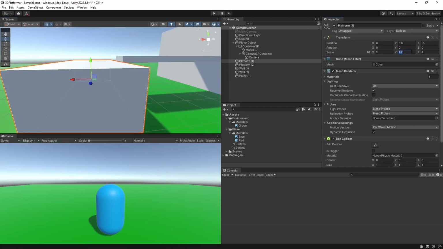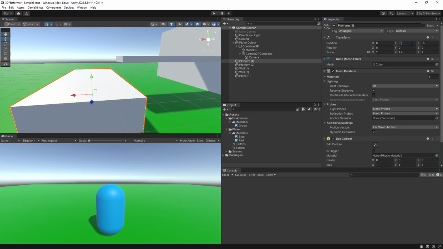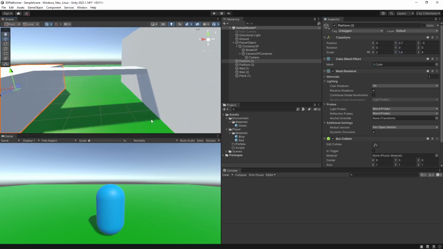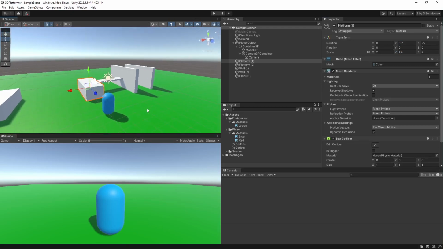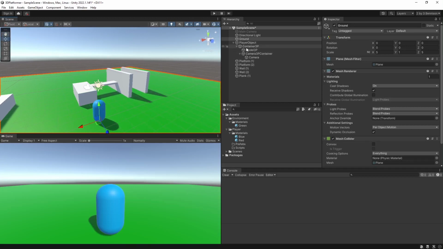I do want this to be the same, to increase it. 0.4. Look at my jumping mechanic and work out whether I can get it to jump on there properly. Okay, got a bit of an environment.